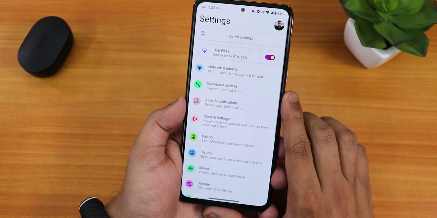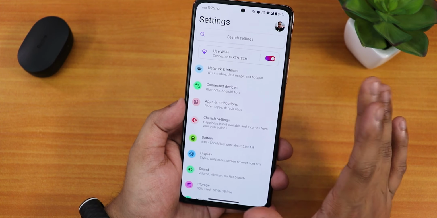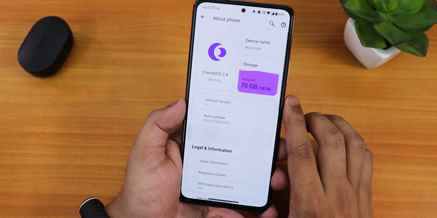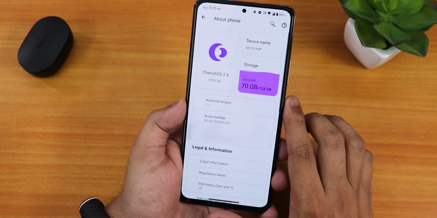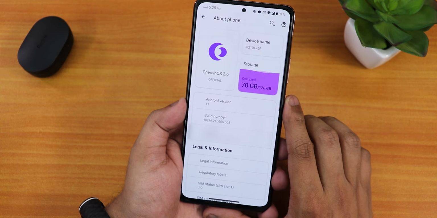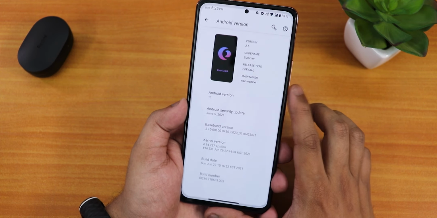That's it. Now in the settings panel, this is how it looks. The settings look beautiful in my opinion. And if you scroll down, here it shows the CherishOS 2.6 logo up top, and we have the official build name over here, and the storage, how much you have filled it, and we have the Android version.